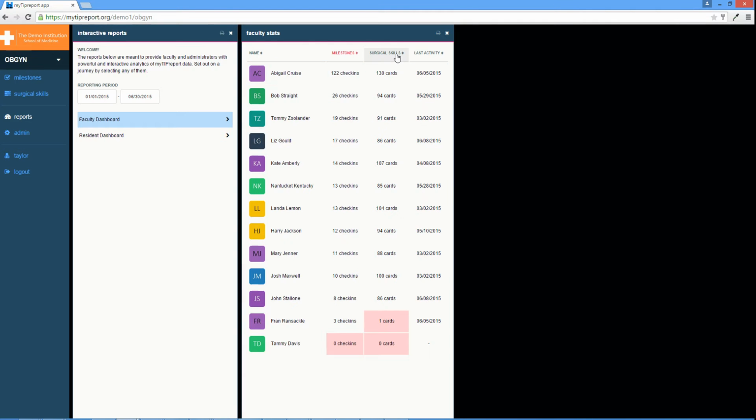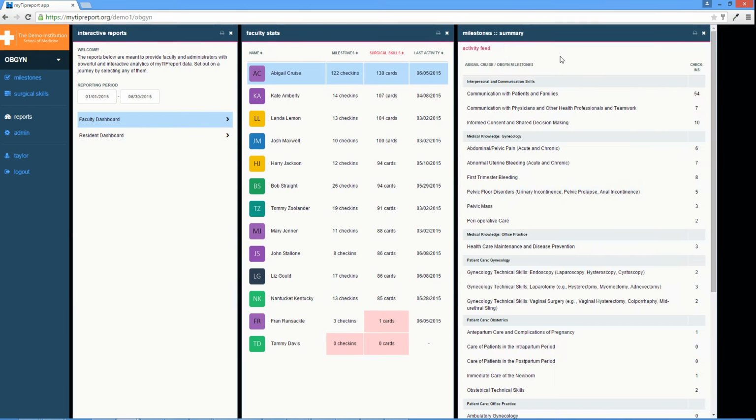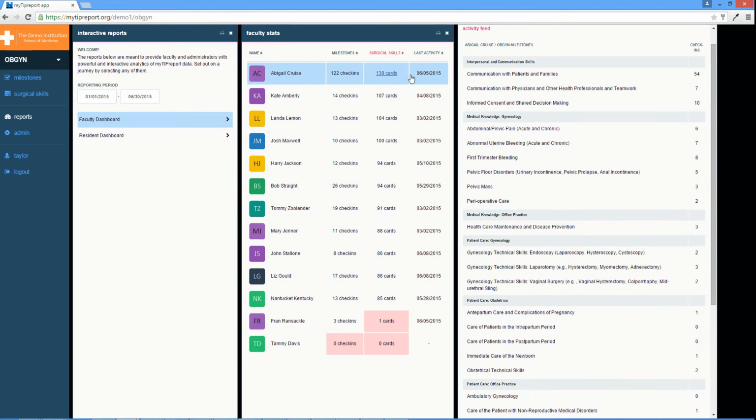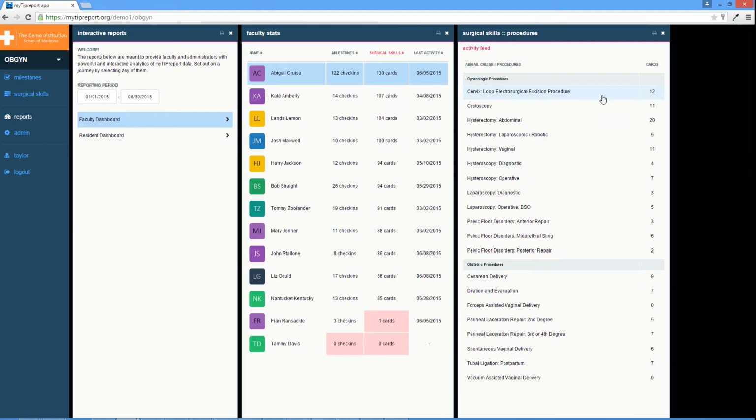The same thing is true for surgical skills. I can flip back, I can sort by surgical skills and see that Dr. Cruz is still on top here, but Dr. Amberly is actually second, even though she hasn't been doing as well with the milestone check-ins. And then for each of the faculty members, I can drill in on the milestone submissions they've done and see where they're spending most of their time giving feedback. Same is true for surgical skills.